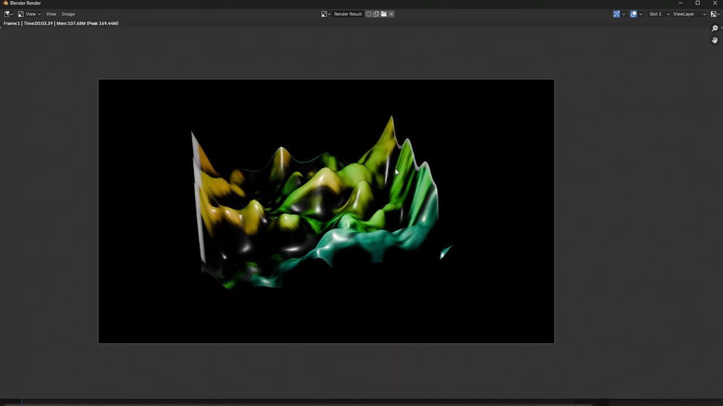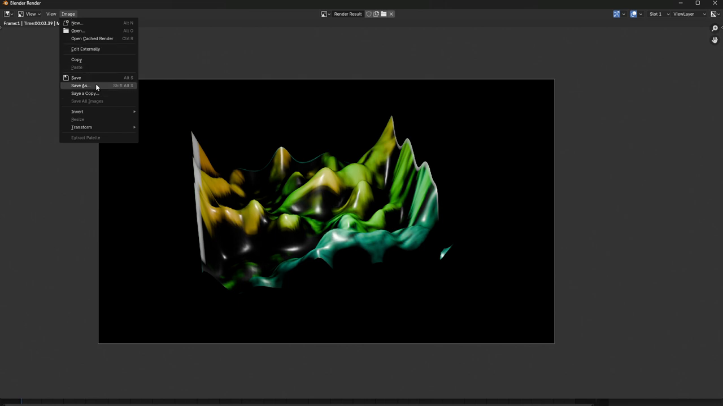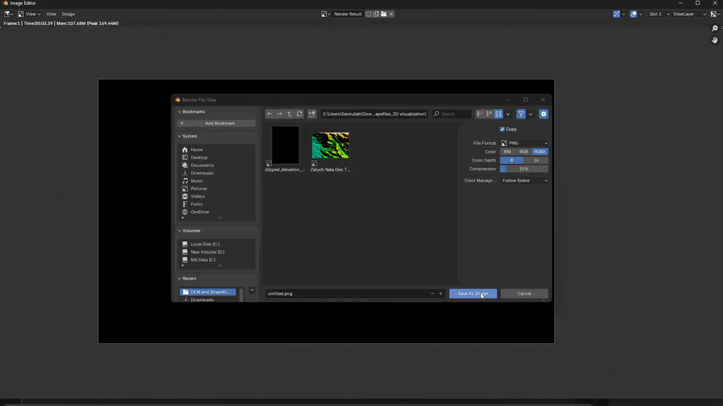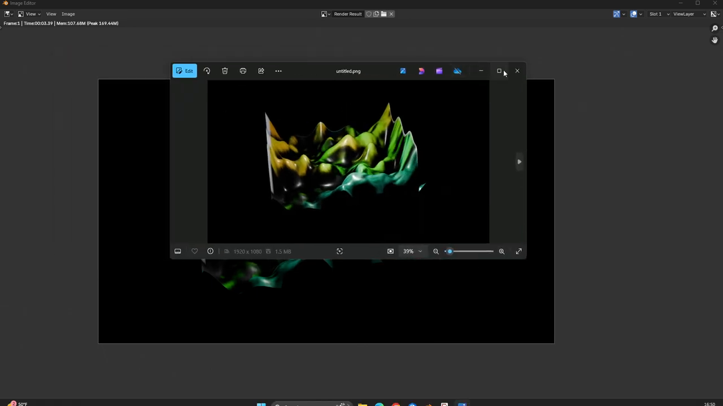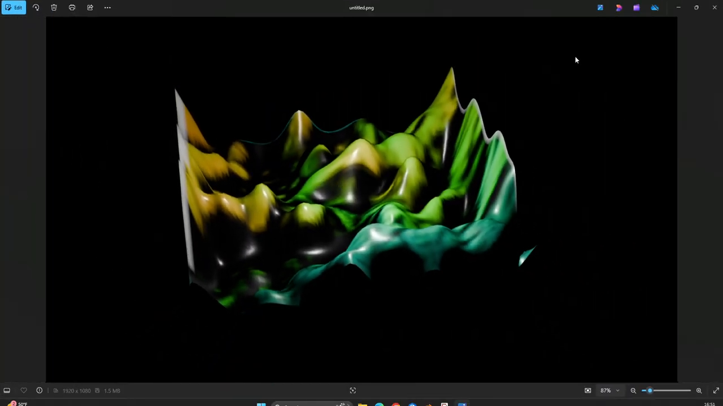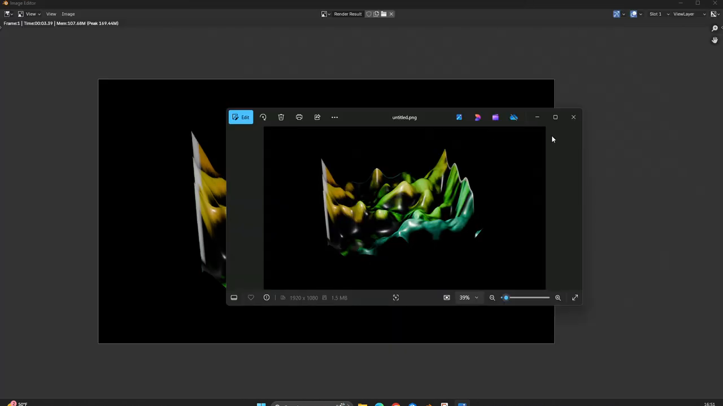So you can manage your 3D model like this, and you can also save the image. Save as, and you can save your picture in JPG format, and this will be your image. If I can show you, this will be your image.